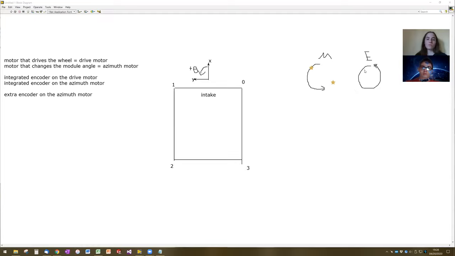You could also have an encoder that spun fewer times in the motor, but I don't know if you want to even talk about that option. But you could have an option where the encoder spins a lot more. And that is what you've got on the integrated encoder for the azimuth motor. So it spins multiple times for one rotation of the module angle.